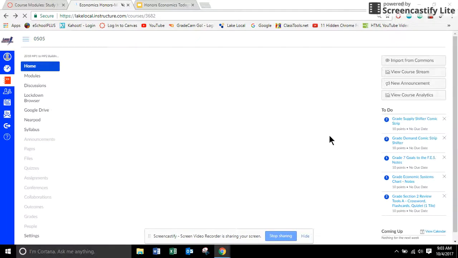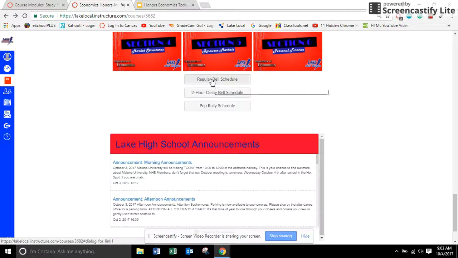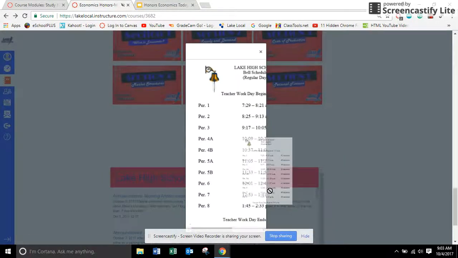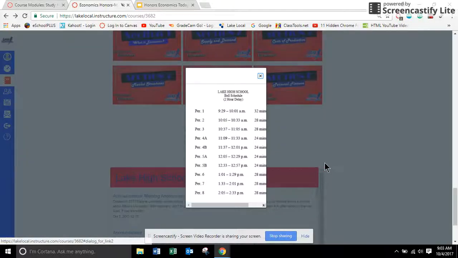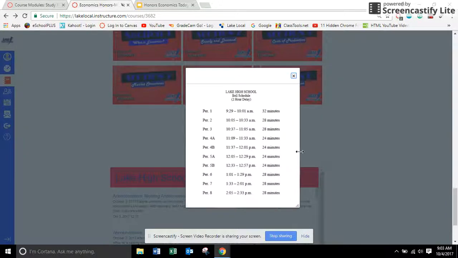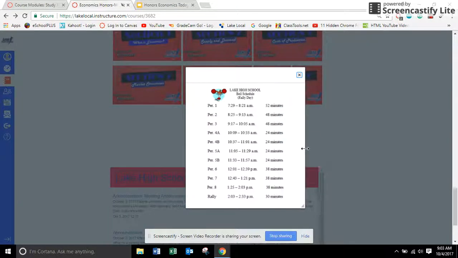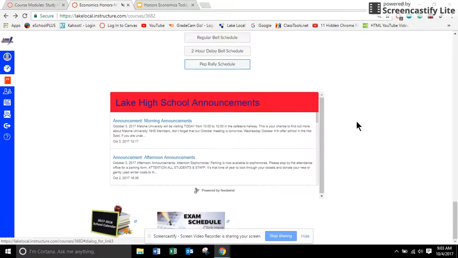And then lastly, as we get down here to the bottom, I have the bell schedules, which are pop-up windows. So whenever a kid essentially wants to know what the bell schedule looks like on a regular day, it's there. If they want to look at the 2-hour delay schedule, which is today, you would have that button there. And then the rally schedule, which we just had a couple weeks ago, would be there. So kids can access these pop-up windows immediately and remember what the schedule looks like.